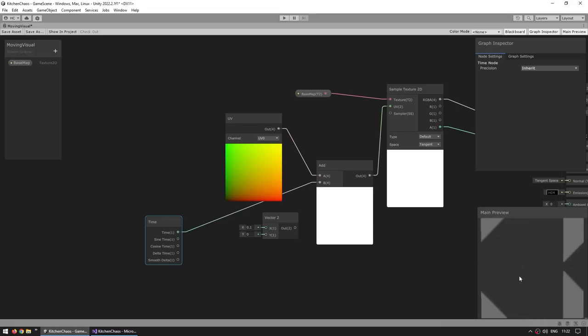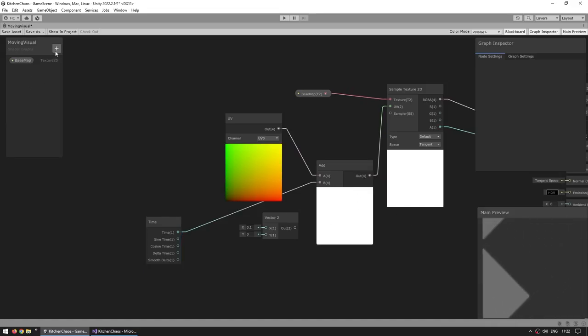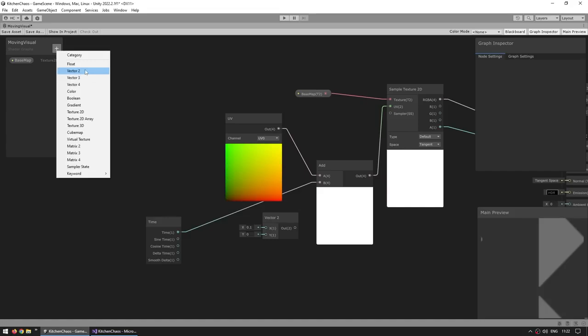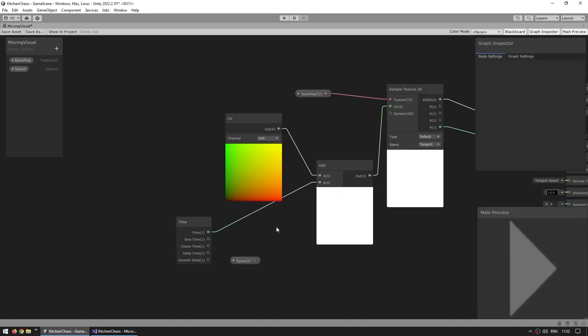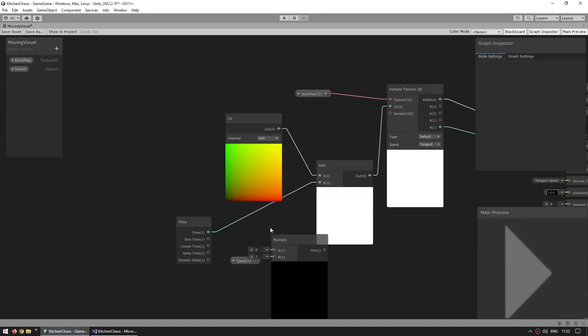We don't want it to scroll diagonally. We only want to scroll in one direction. So for that, we can essentially create a simple property to act as our speed. So over here on the blackboard, let's create a new Vector2, call it our speed property. And for default, let's say 0.1 on the X, 0 on the Y. And now if I drag the speed over here onto our blackboard, okay, great. This is basically a multiplier, so we just need to multiply the time by this. So let's add a multiply node.